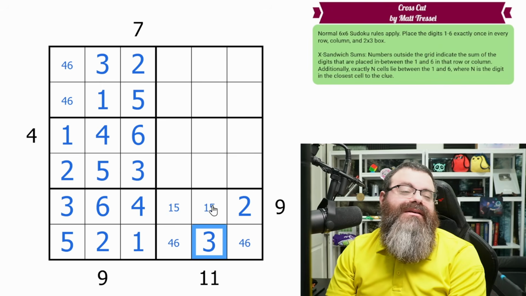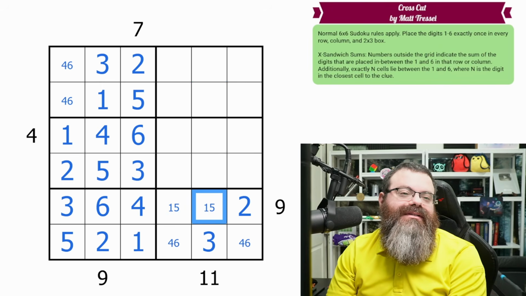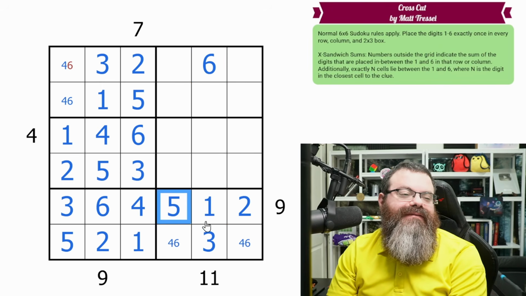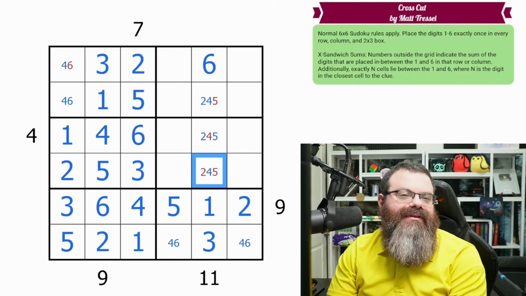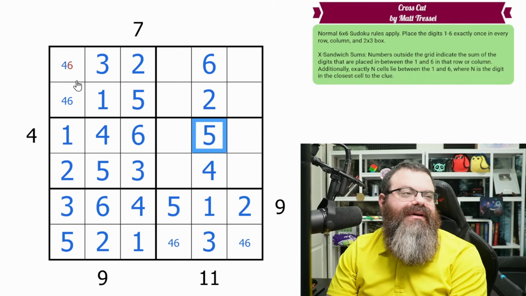Okay, in order to have 3 cells in between, the 1, 6 have to go like this. So this is the 1, this is the 6. That's 5. And so now these are just the other digits. These are 2, 4, 5, which does add to 11. So that's our 4. That's 2 and that's 5. We get 4 and 6.